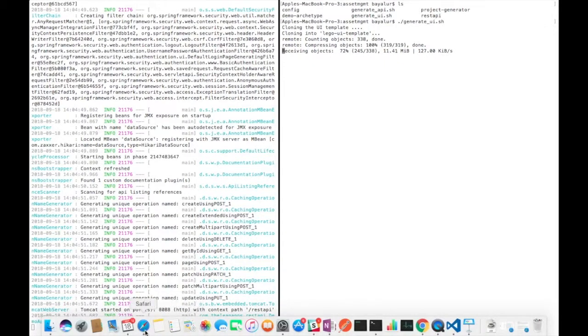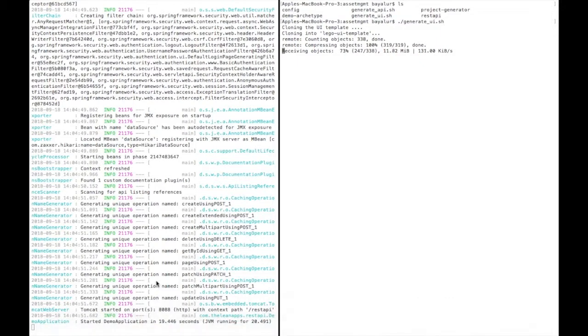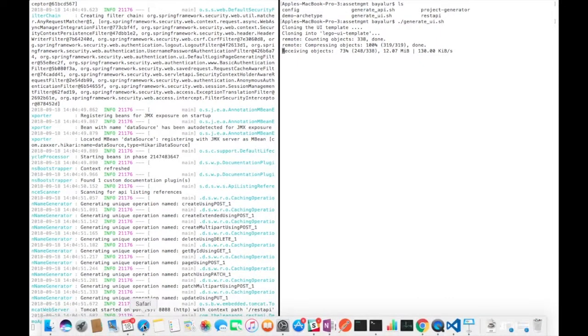While we are waiting for the UI generation to be complete, we can take a look at the documentation.